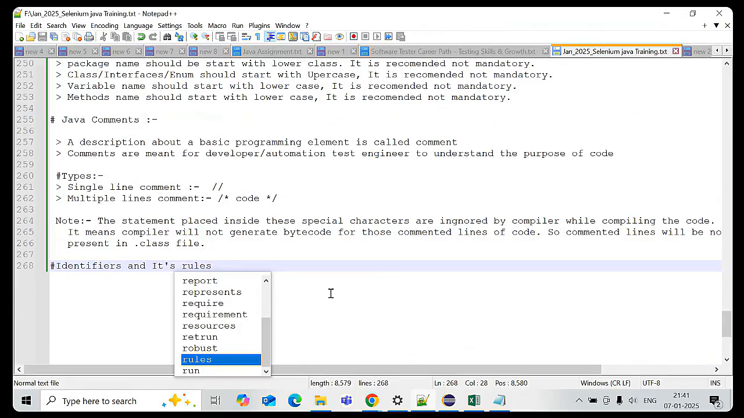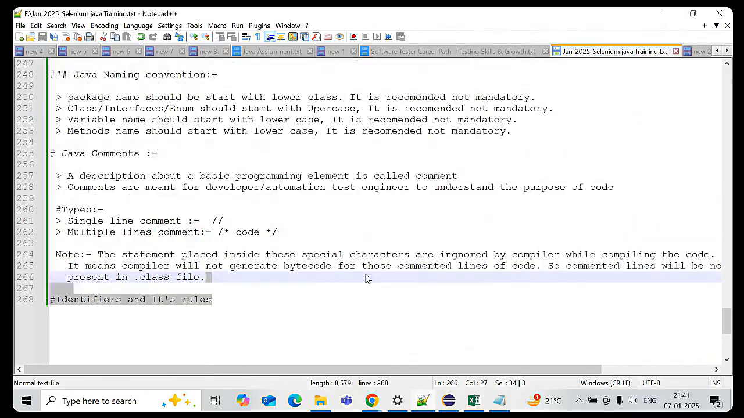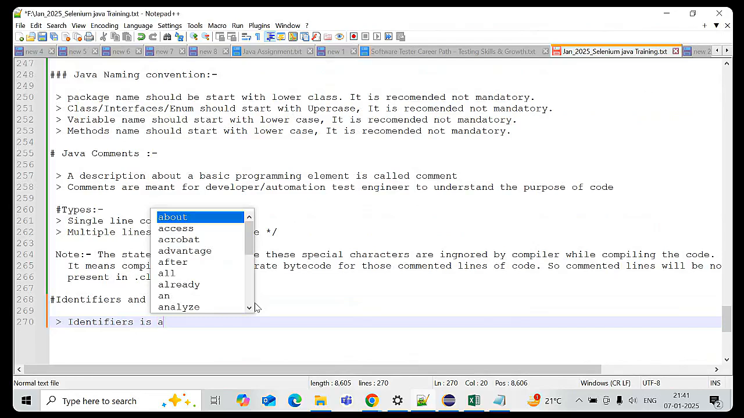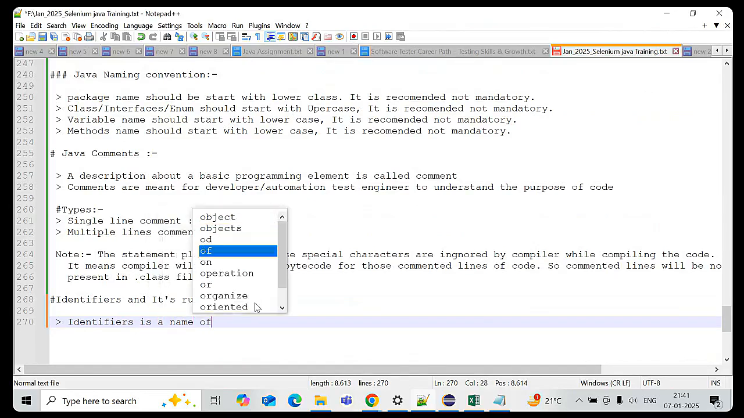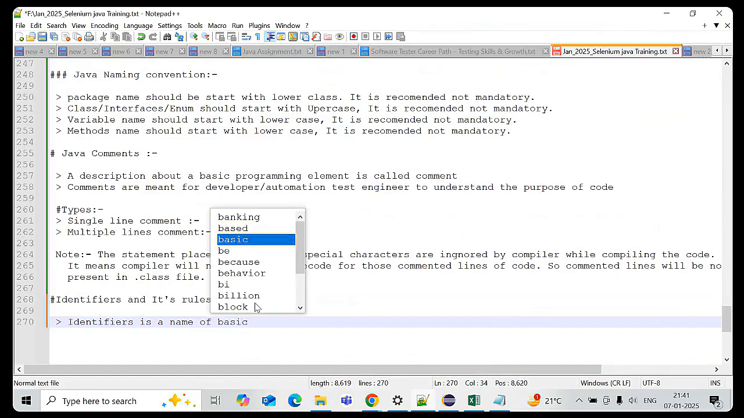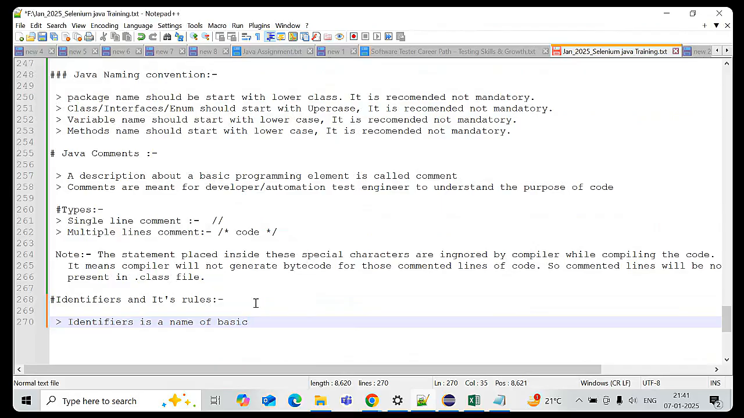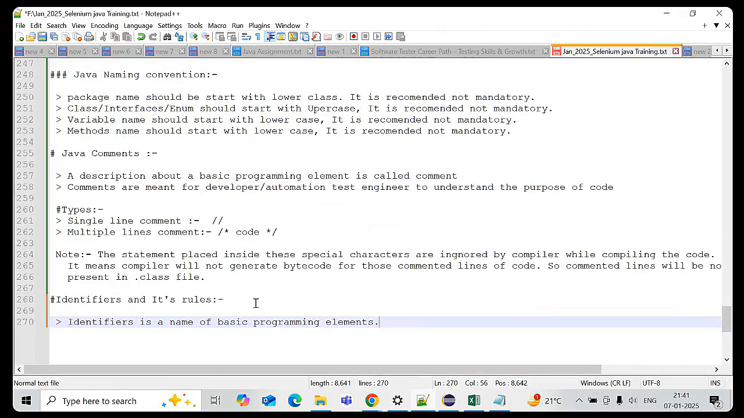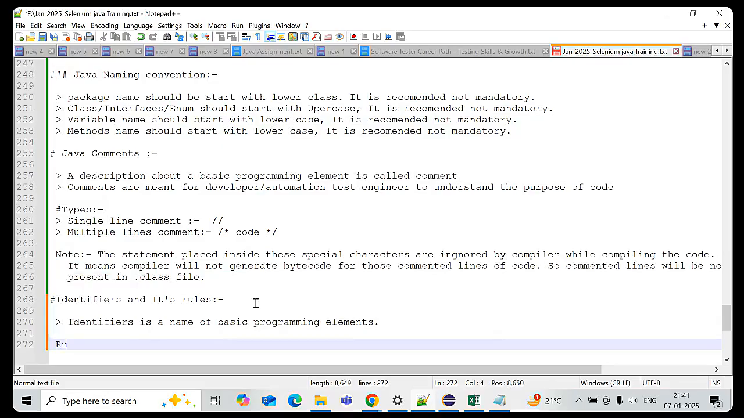Okay. So an identifier is a name of a basic programming element. Identifiers are simply the names of basic programming elements. Now, what are the rules for these identifiers?